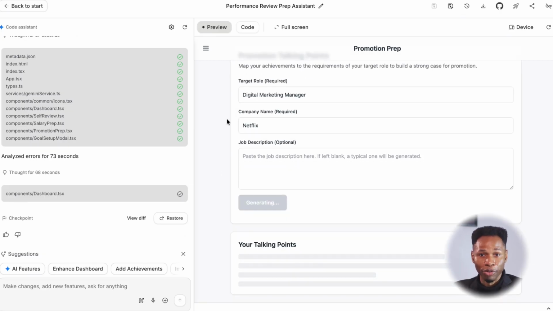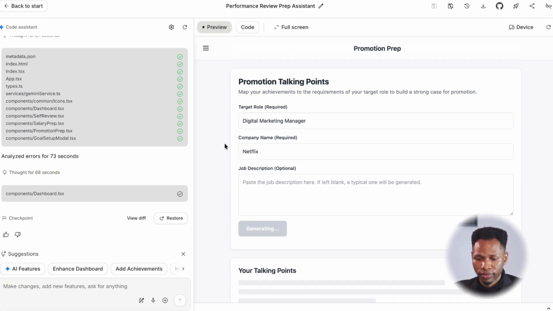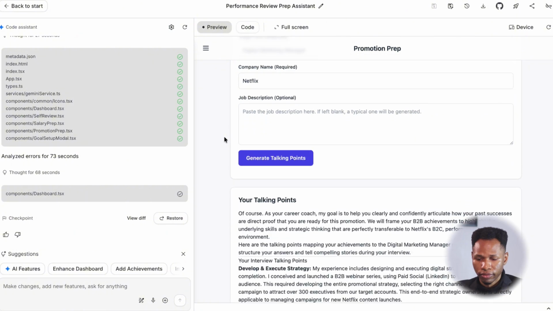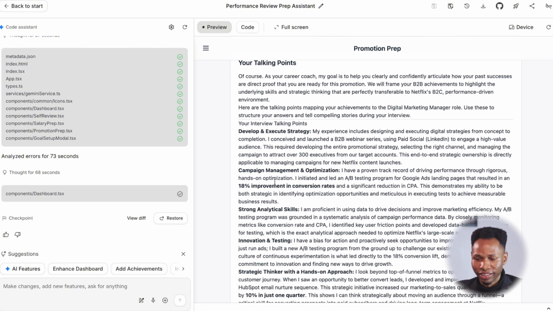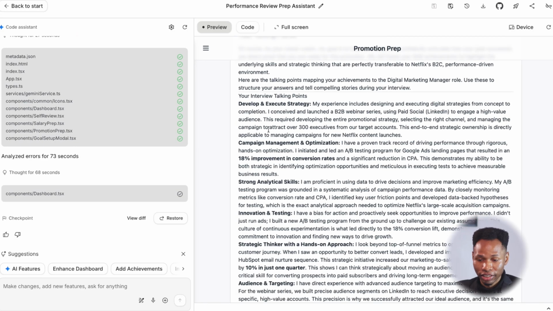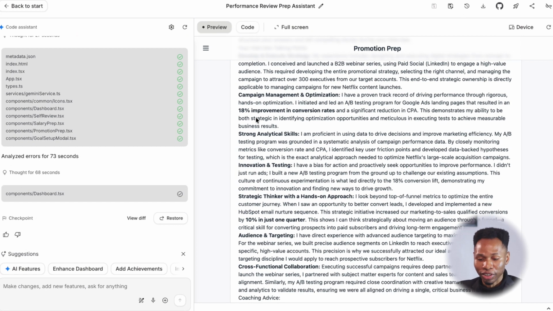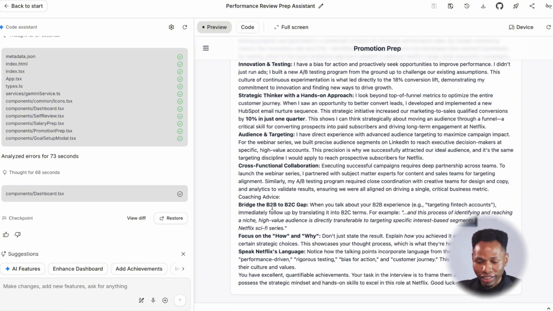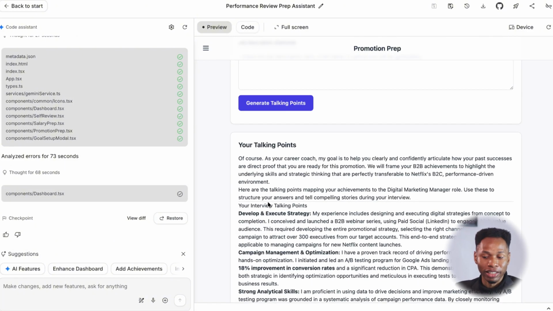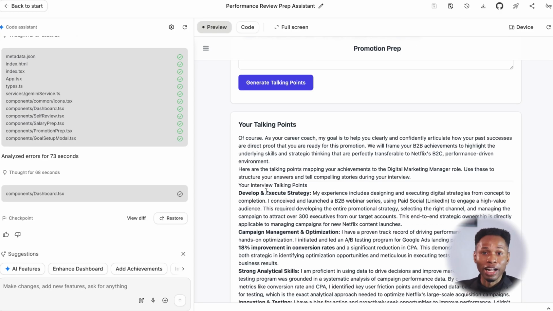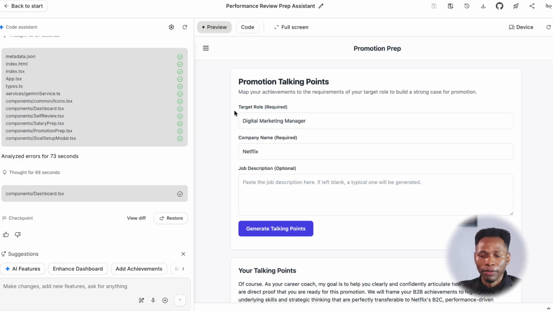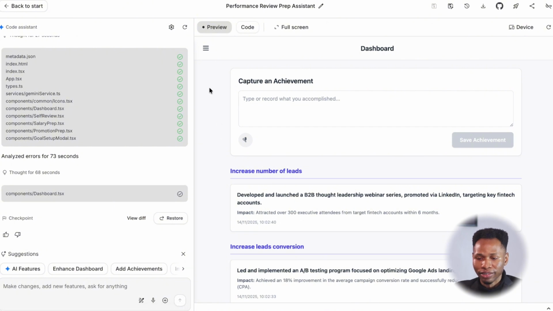So these are your talking points to request for a promotion. All right, so this is it. So it is acting as a career coach and is literally bringing out major facts based on what you've put in as your achievement. So you can go through this, okay, and use this to actually ask for a promotion in your current role to another role. This is how the performance review prep assistant works. And every part of it is super important.